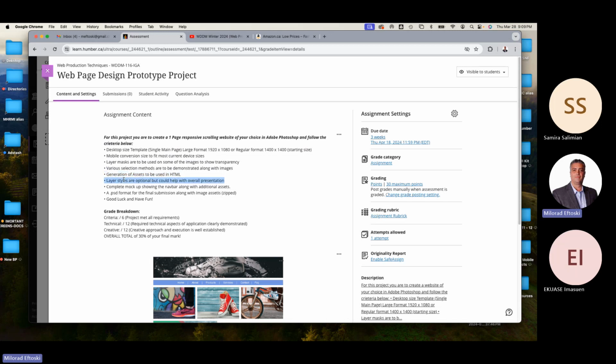Layer styles, stuff we did with that planet, if it helps you integrate some titles and some effects. A complete mock-up showing the nav bar along with additional assets. So make sure it looks like a website. The menu's there. If I look at it, I'll think it's a website, kind of.